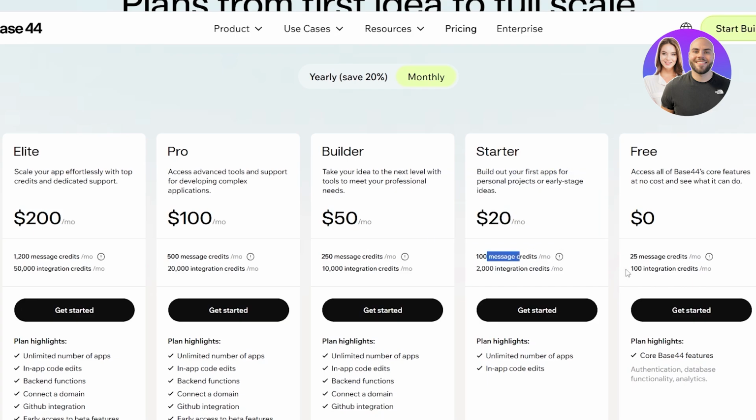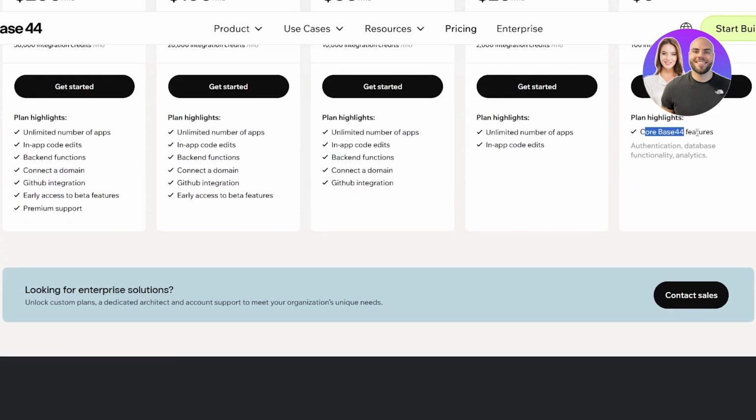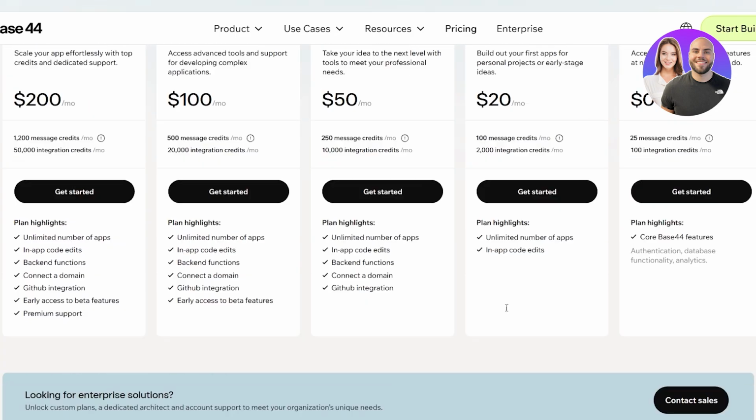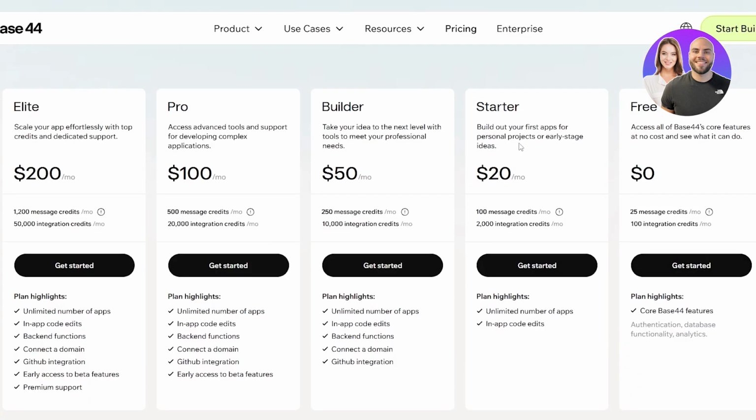So you get a bunch of credits, and even in the free one you get 100 credits and 25 message credits, which is pretty cool, but it's mostly like a free trial, so you can see what you get. You get all the base features and authentication, database and functionality and analytics. But if you upgrade, you get even more stuff. You get more credits, more message credits, and an unlimited number of apps and in-app code edits within the starter, and backend functions, connect to a domain, and GitHub integrations with the builder one. It's going to cost you $50 per month.